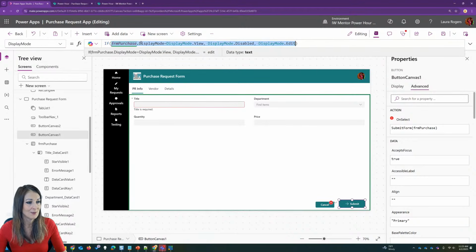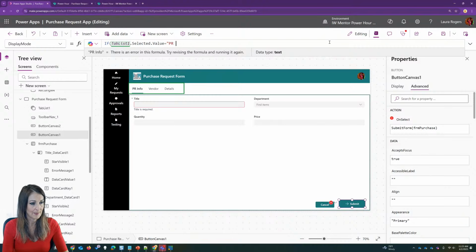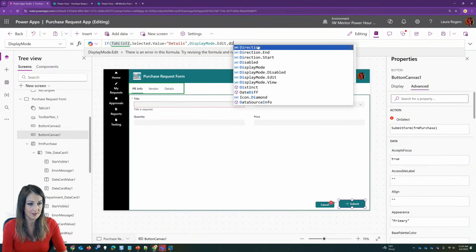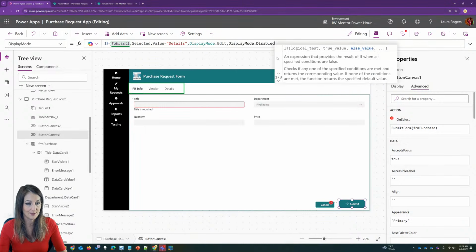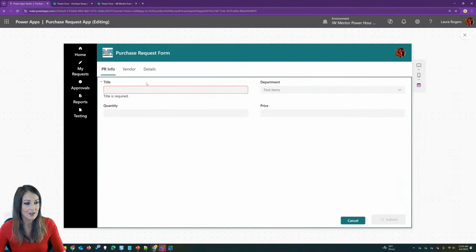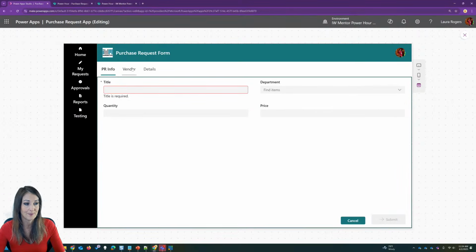Redo. Oh, redo doesn't work. Okay. Tab. Display mode dot disabled. If it equals details, it's going to be editable. Otherwise, display mode dot disabled. That's my logic. So now you can see that it's disabled because I'm not on the detail screen. So I go vendor, and then I go to details, and now submit is lit up.